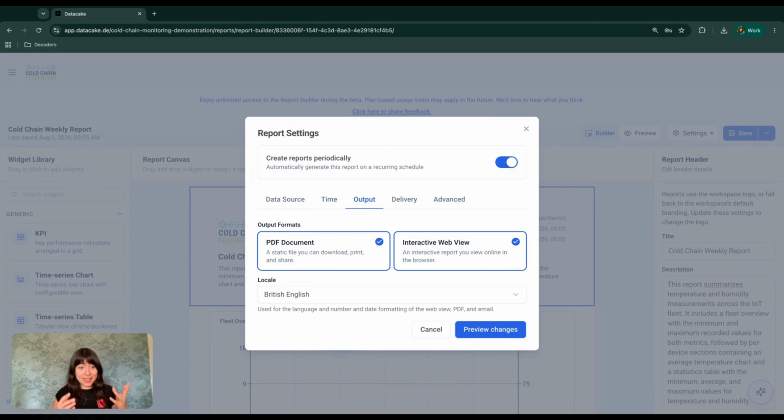And again, everything that you configured at the beginning, you can still modify later on. So if you say, I realized I don't really need the interactive web view, I only need the PDF document, fine, you can always go ahead and deselect it.